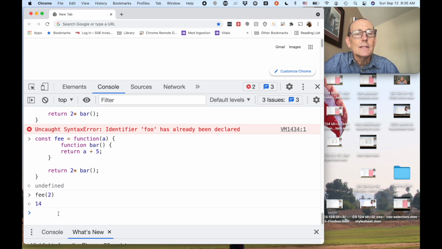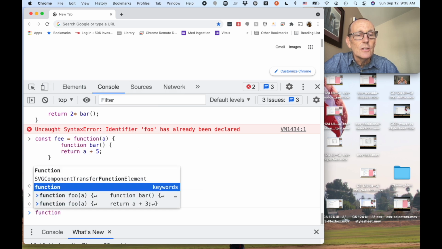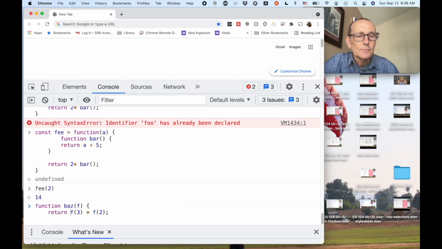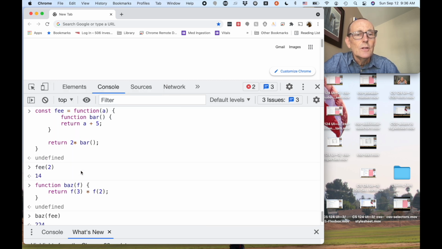look at an example. Let's say we want to create a function, baz, that takes a function as a parameter. Okay, and so this is going to call f of 3 times f of 2. Let's say that's what it's going to return. Okay, so if I now call baz with, well, I could call it with phi, for example, and we get 224.